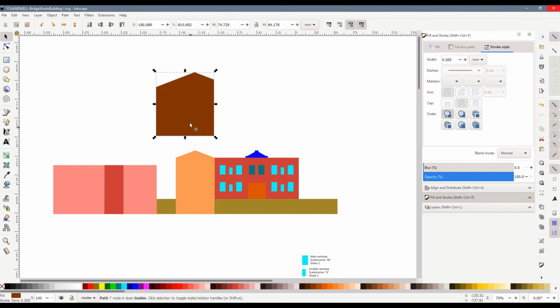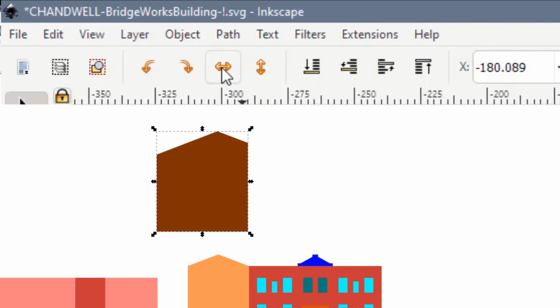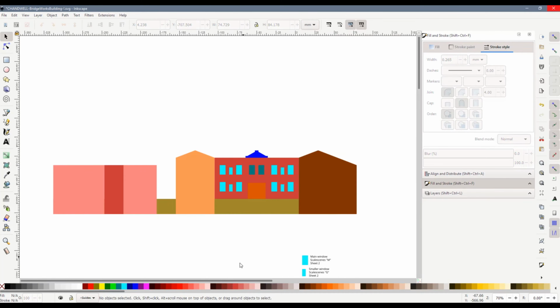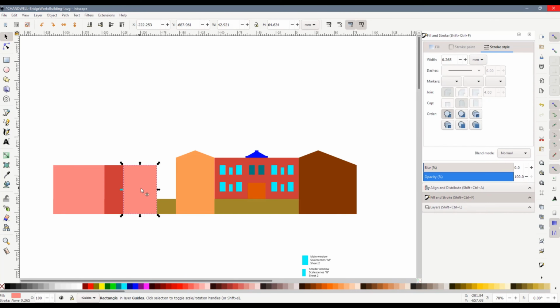So before we can move the brown one, we'll need to flip it. So we can just use the horizontal flip button there. So we flipped it round, so now it'll fit nicely on the right hand side of the building, and there we are. So that is the fat side in place with the extension, and the thin side, the orange one, is also in place. So now let's put the back of the extension in the right place.